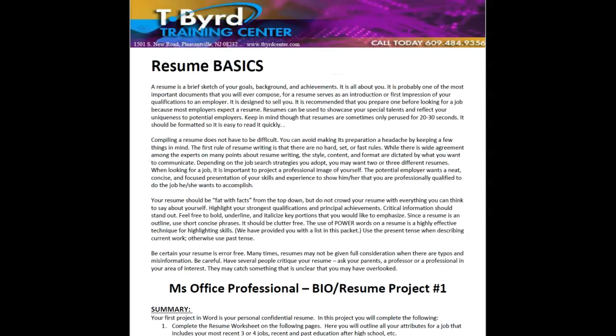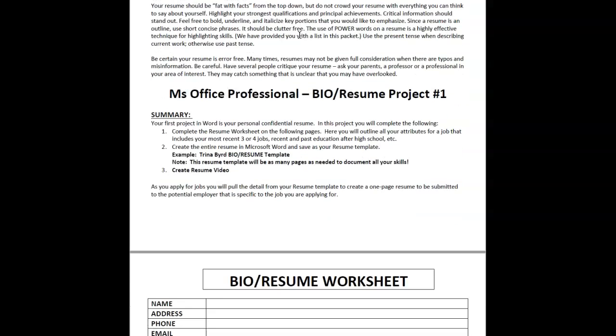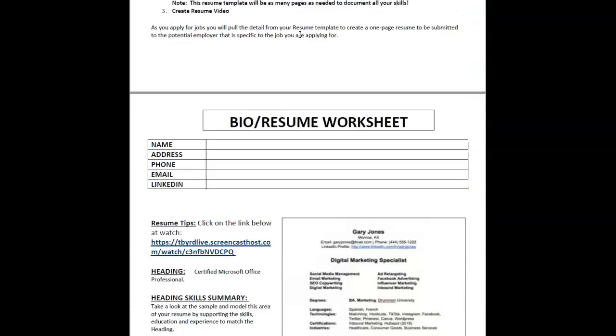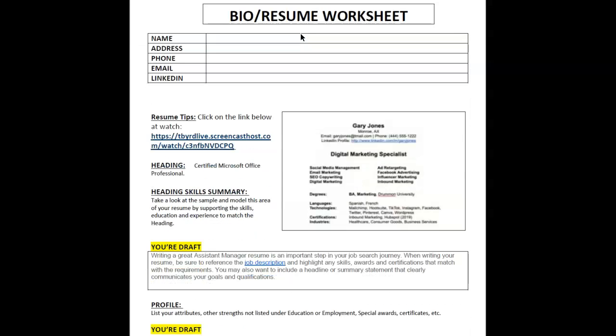Now we move into resume basics. Here we give you a host of information about the basics of a resume, what should and shouldn't be in there. So read this material very carefully. You're going to want to use that in order to create and complete your resume worksheet, which is included in your packet as well. We also have a link here where you can click, and this is where I go over more information about resume tips. Because that's in there, we're not going to go in too deep with it.